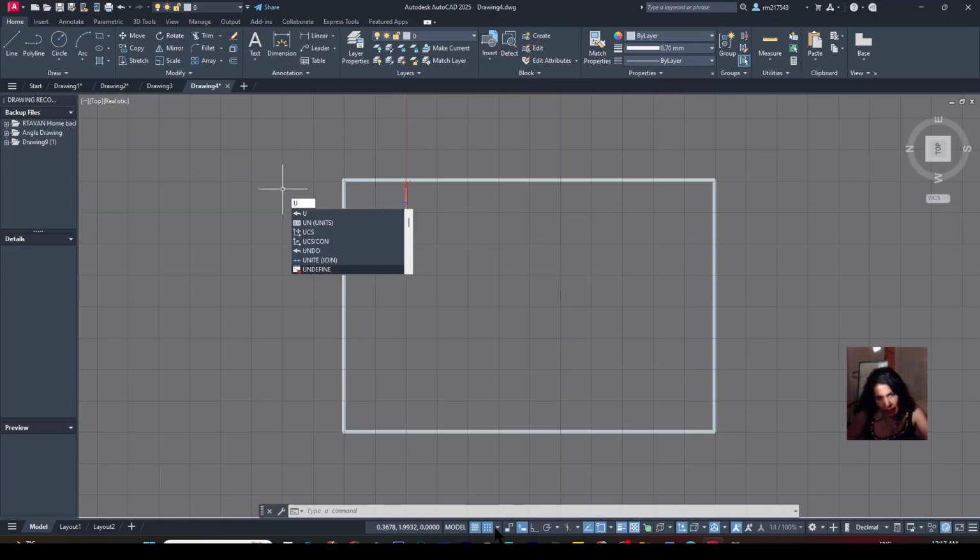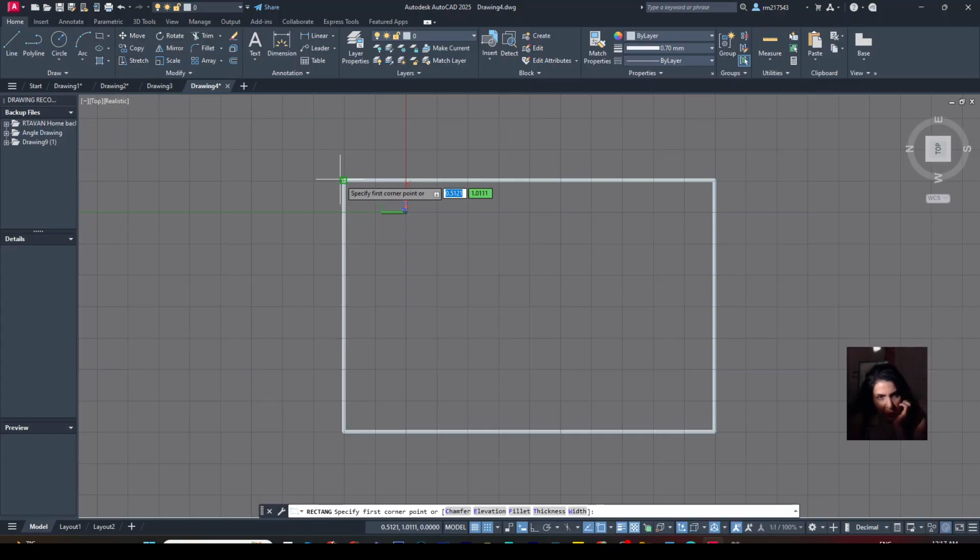Make sure that snap to drawing grid is on here. This one should be on, and go to rectangle one more time, and it's going to snap. So see, it's snapping, and select.